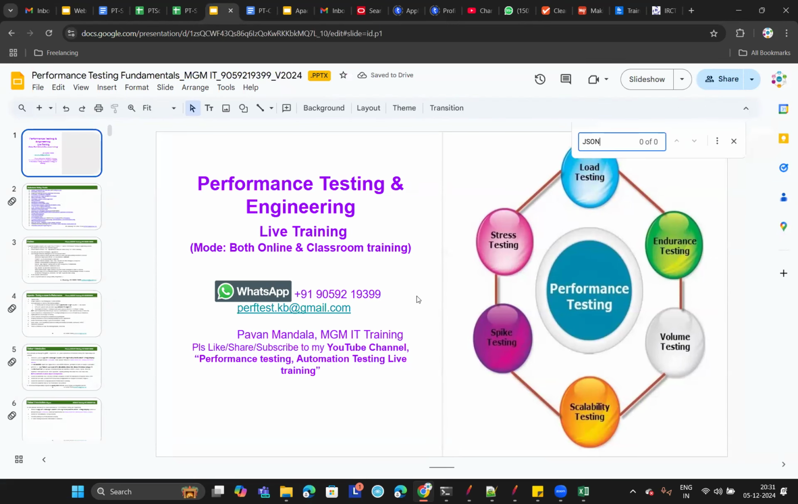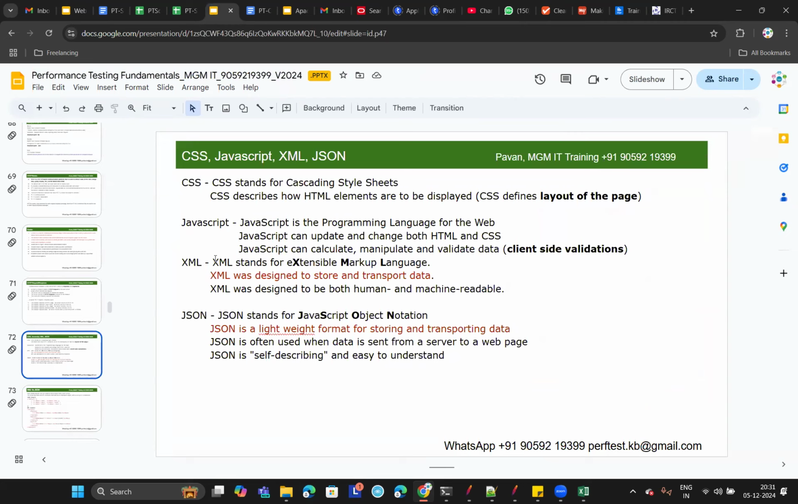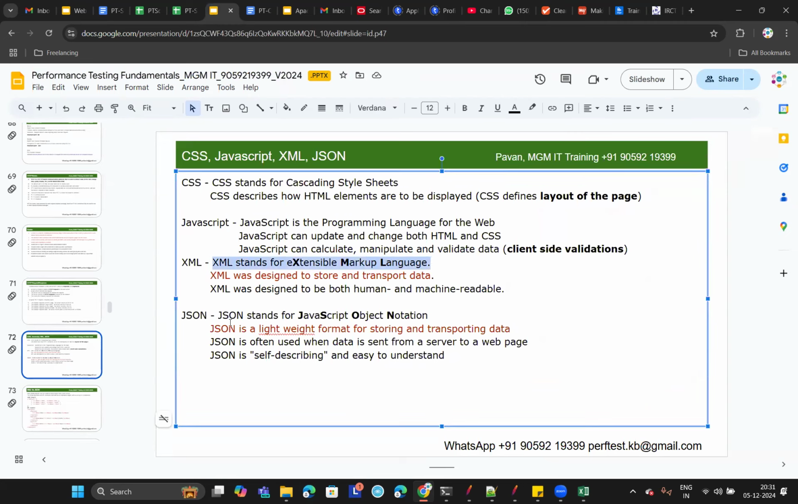XML stands for Extensible Markup Language. JSON stands for JavaScript Object Notation. If you want to know the full forms, these are the full forms. Now, what is the difference between XML and JSON? Observe here. XML was designed to store and transport data. JSON is also used for storing and transporting data. However, JSON is a lightweight format.